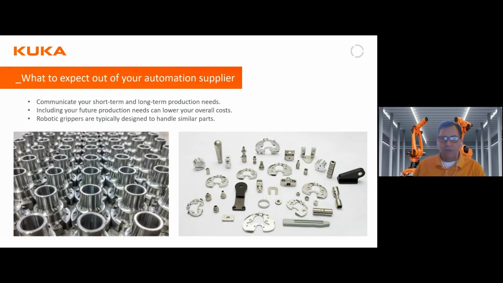Typically, grippers are designed to handle similar parts, but sometimes simple modifications to the grippers could allow them to handle different families of parts, but also parts that are quite different. Or you can have tool changers, you can have grippers that have multiple fingers. So knowing that up front and supplying that information to your automation supplier could, in the long term, actually reduce your costs and mean fewer headaches.